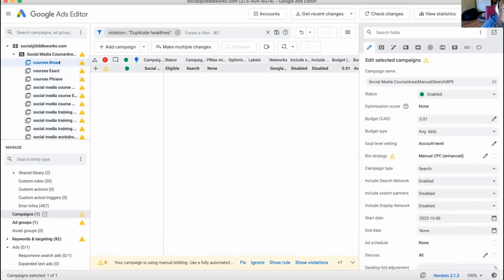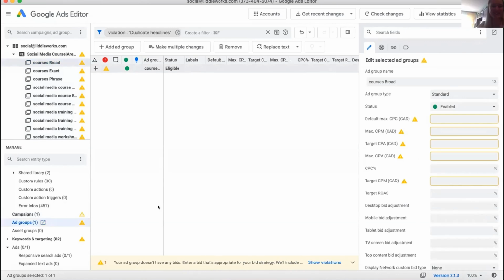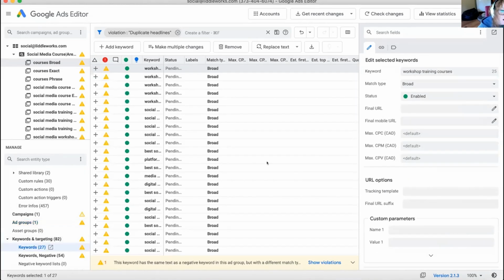Okay, so we're in the campaign now. Let's go down to ad group. Oh, you're getting the hang of it. Okay, so we got the ad group. You'll notice there's a bunch of yellow. You can add that stuff in there on the right-hand side. Let's click on keywords now. It says there's 82 keywords. Let's click on that. And so look, it says 27 keywords and 54 negative, right? So what the sheet's done is the broad match keywords are put in broad match, right?